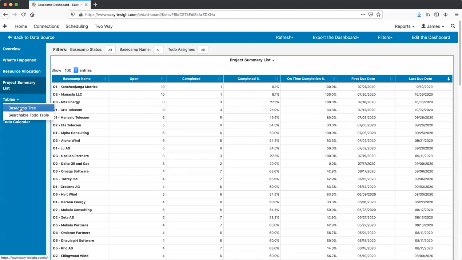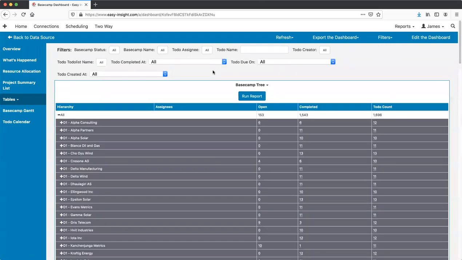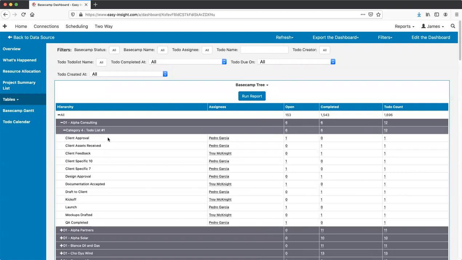We also have some table views here. The Basecamp tree allows us to look at all of our to-dos across projects and to-do lists. We can open up the tree to see the to-do list underneath that project, and the to-dos beneath each to-do list.